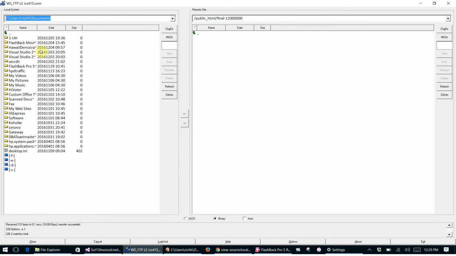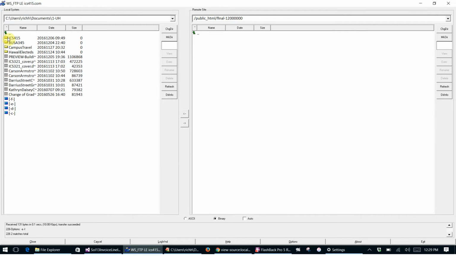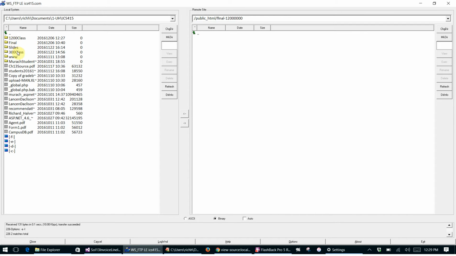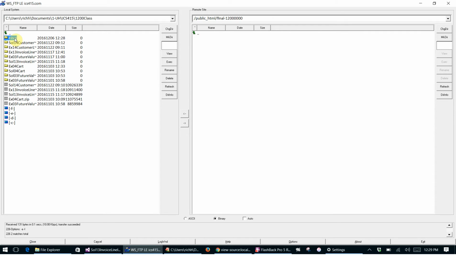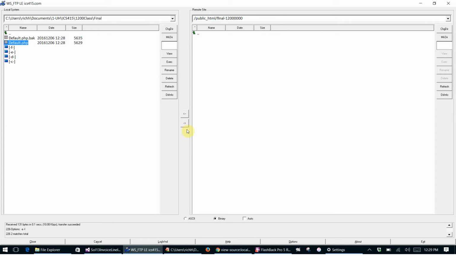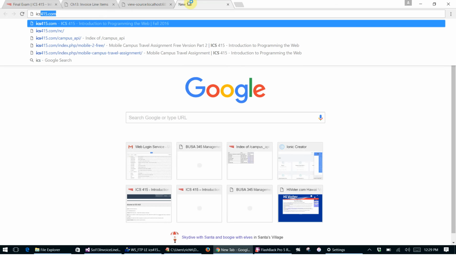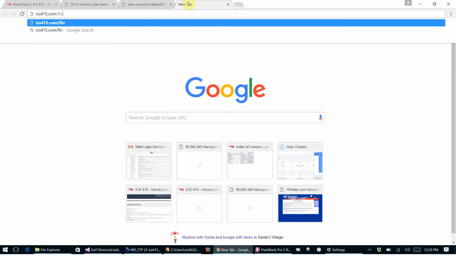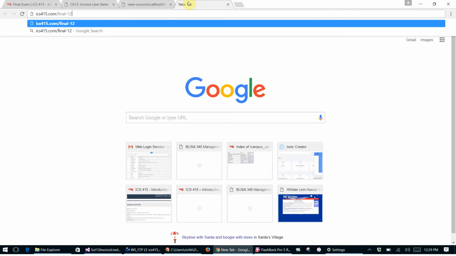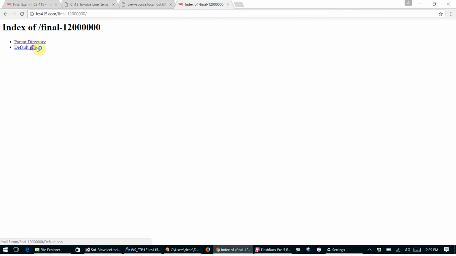Okay, so I've got this new folder here, and I'm going to do all my stuff in there. I'm going to go into where I was and FTP that down. And now when I look at ICS415.com/final-1200, it looks like that, which is not much of anything.